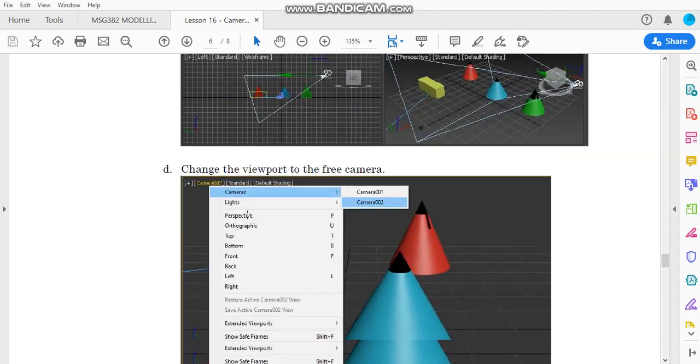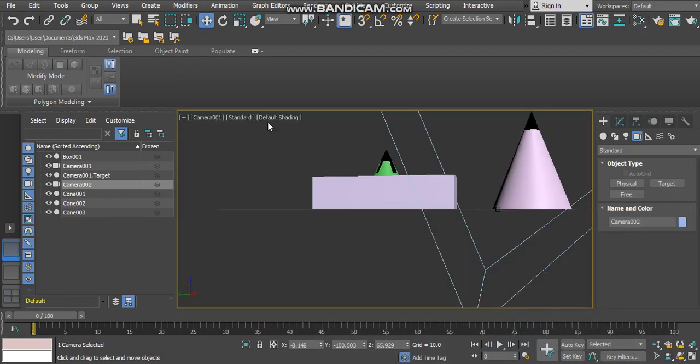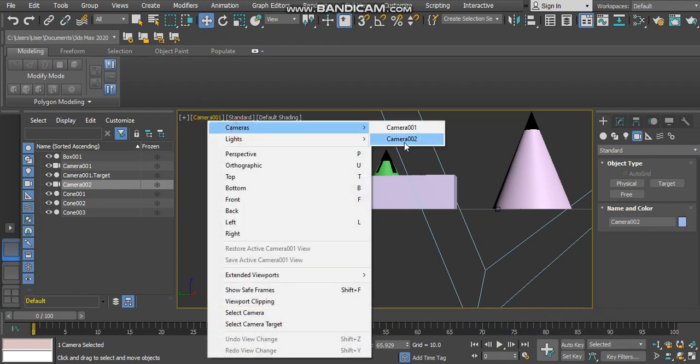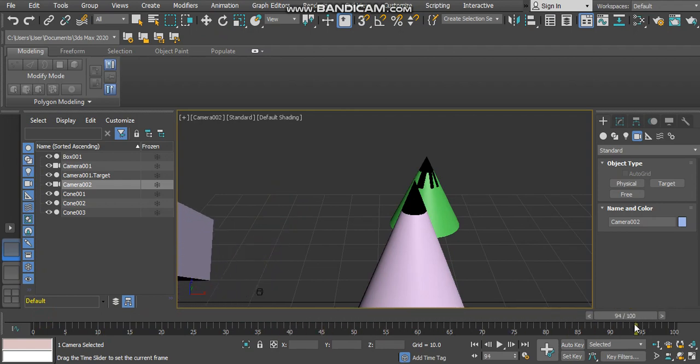Okay, change the viewport to free camera. Okay, so I'm looking at this one. I'm going to change it to camera 002. So it's actually quite okay in this case. If it's not okay, you go back and try to adjust it. Alright, so if I'm running, it's going to be something like this. But then you can see that it's not in the frame anymore.